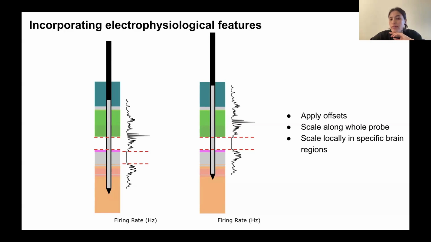So here we've just applied an offset, but in reality, we also want the ability to scale our electrodes linearly across the brain, but also scale them within specific regions.